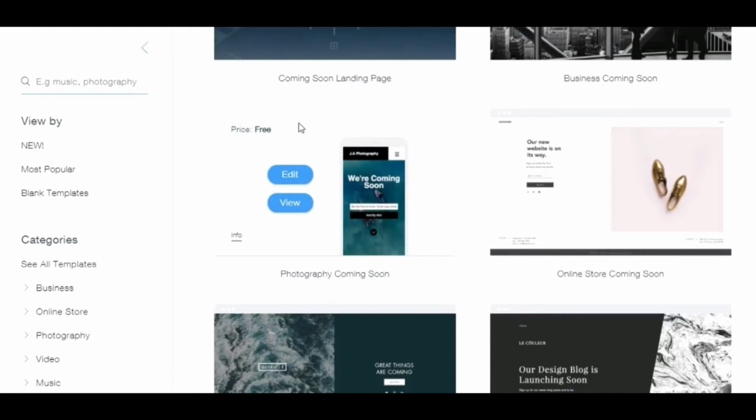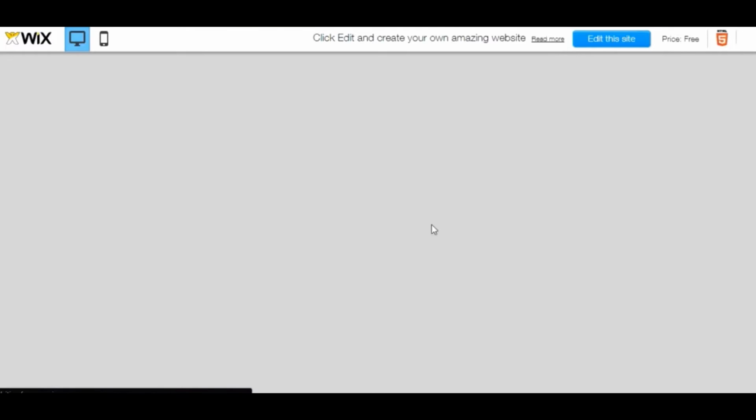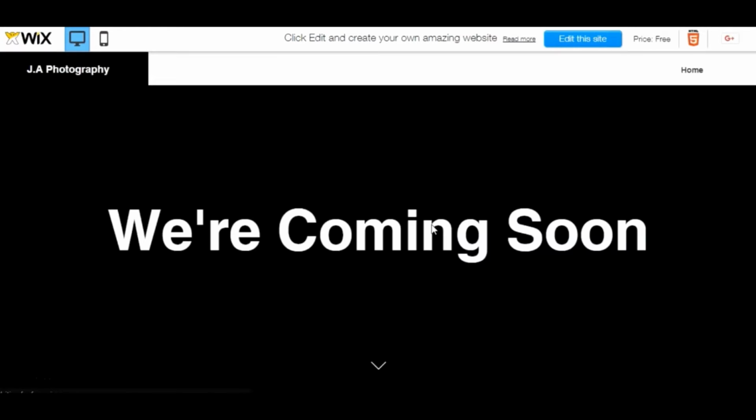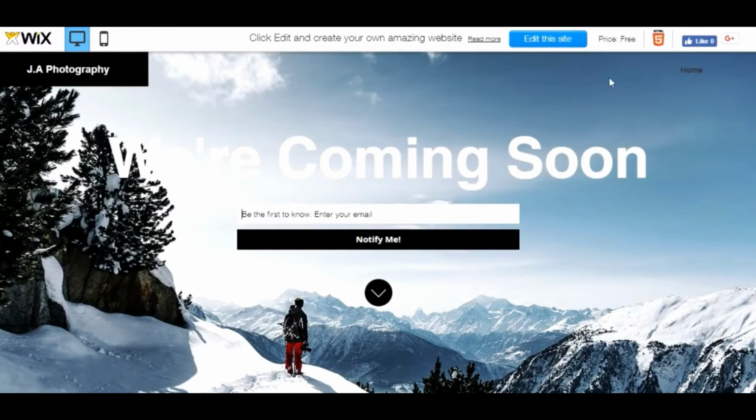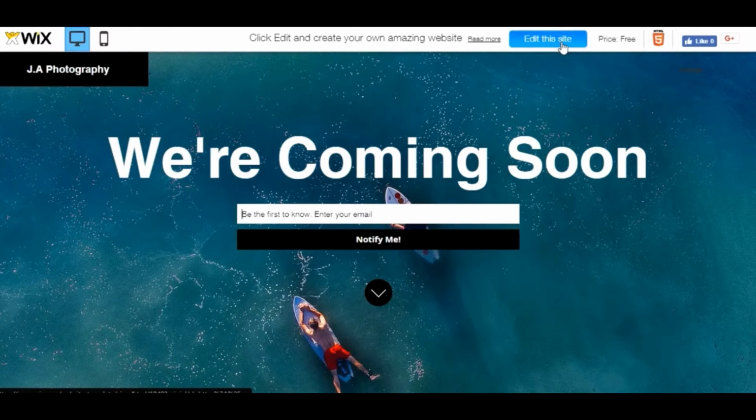Now when you hover over the template, you'll be able to edit it straight away, or you'll be given the option to view it. So what we can do is, first of all, view this template and see what it's like. And like I mentioned before, it's very easy to change completely everything on the website. Now this is a good landing page which we can start off with. So if we do like it, we can click on the edit this site button. When we click on that, it's going to open the Wix editor.